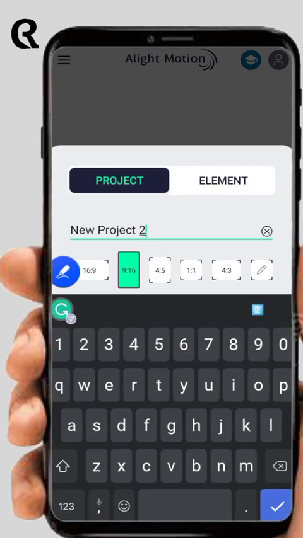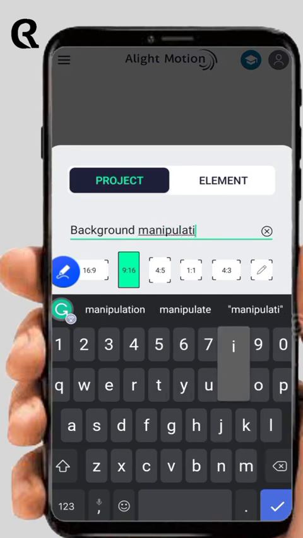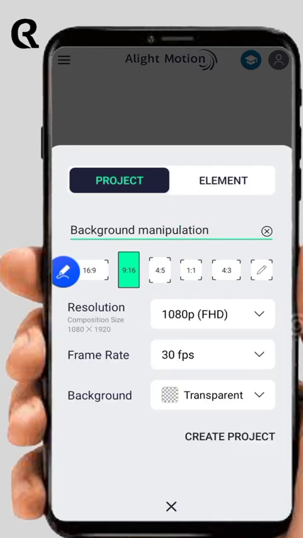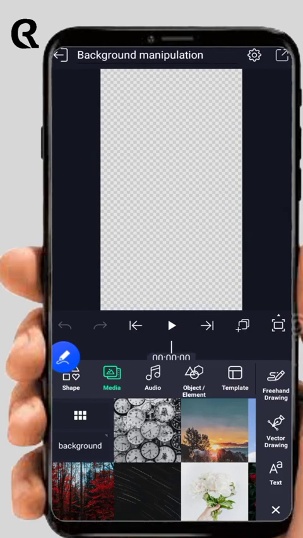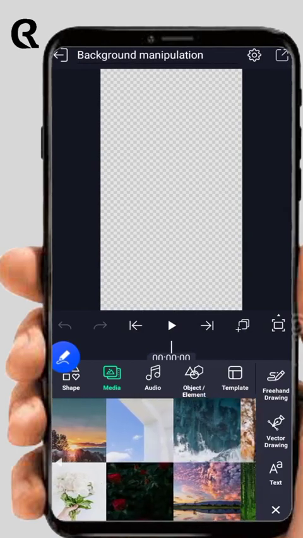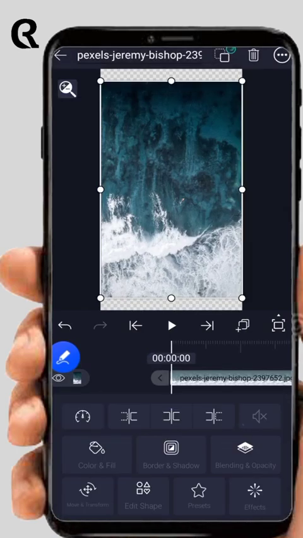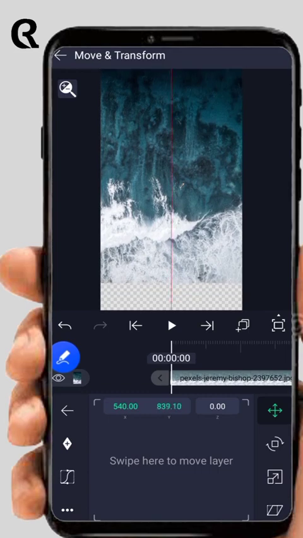I will name our project background manipulation. Then you do your normal setting, whether it's 16 by 9 or 9 by 16. Then you leave the background transparency and you create. Then you pick the image you want to remove some parts from. So for today I'm picking this image. Then you arrange your image well.